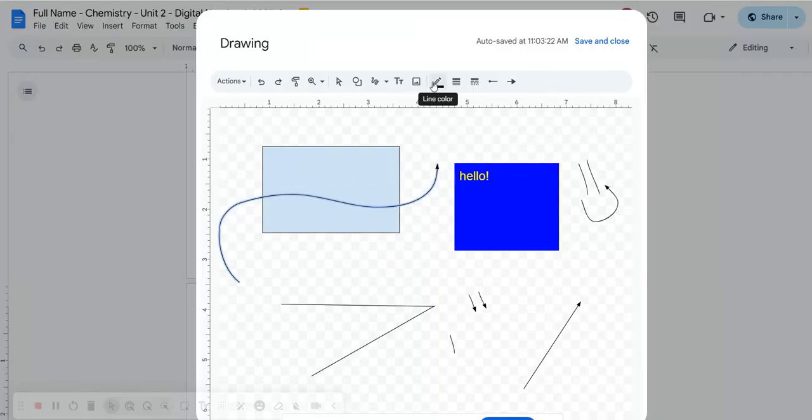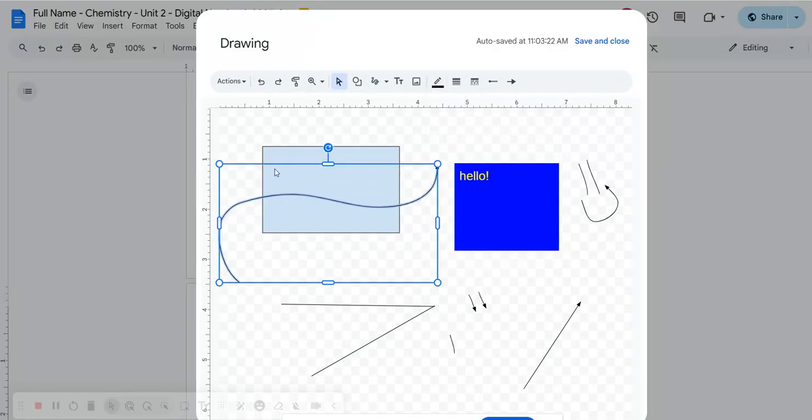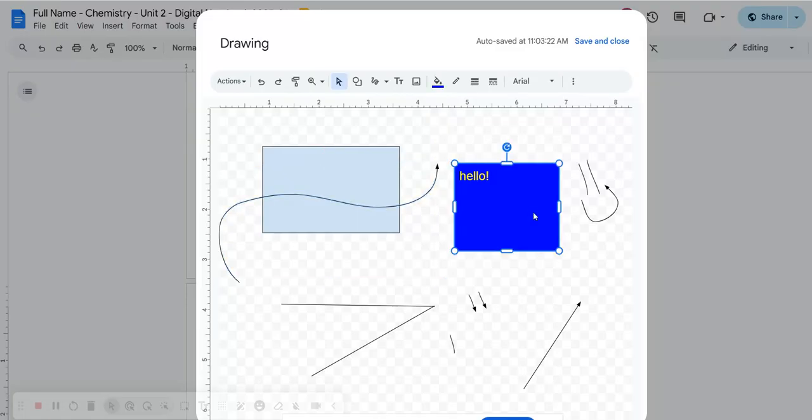So you could draw things, you can change the color of them. Here is, if you wanted to back up, you could do that right here. If you click on anything, if you go to the arrow and you click on something, you could just delete it as needed. So let's click on this one. And you can use the backspace or the delete button on your keyboard and just get rid of it.